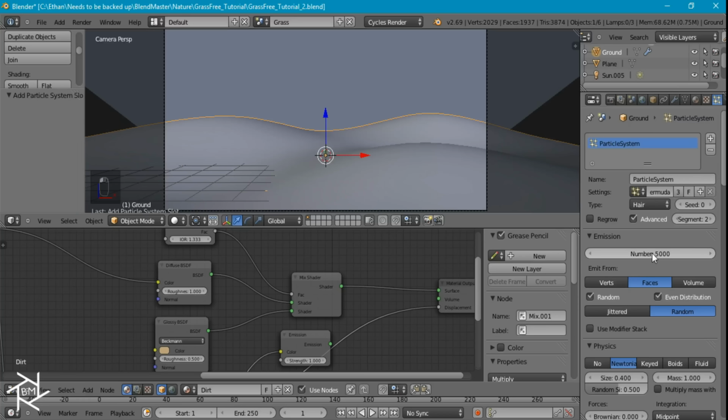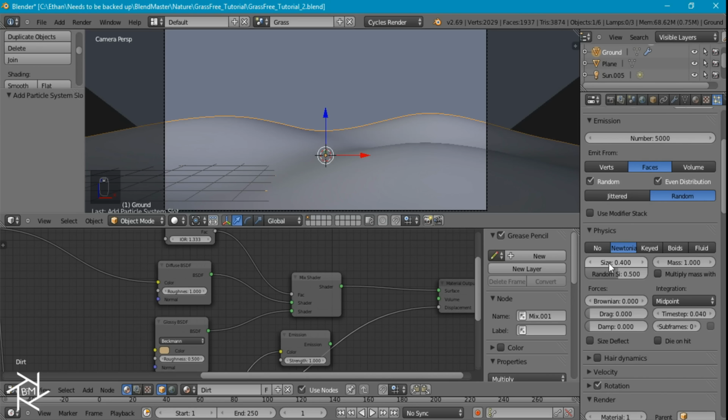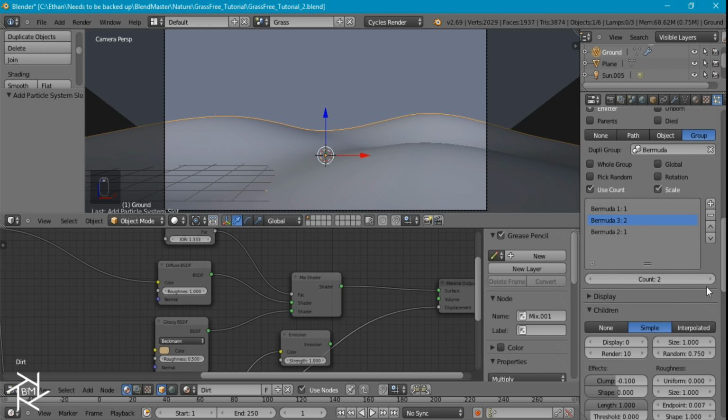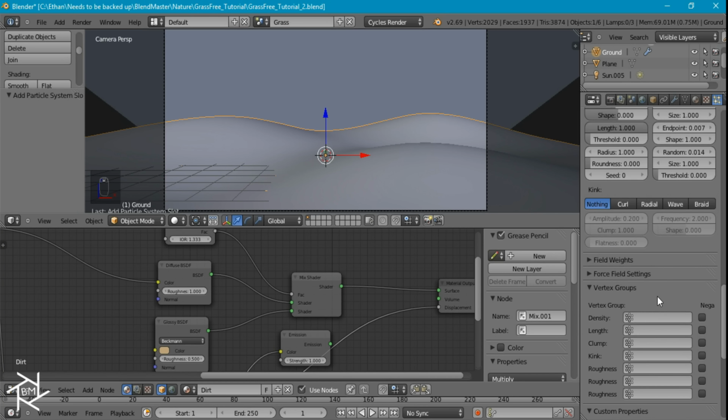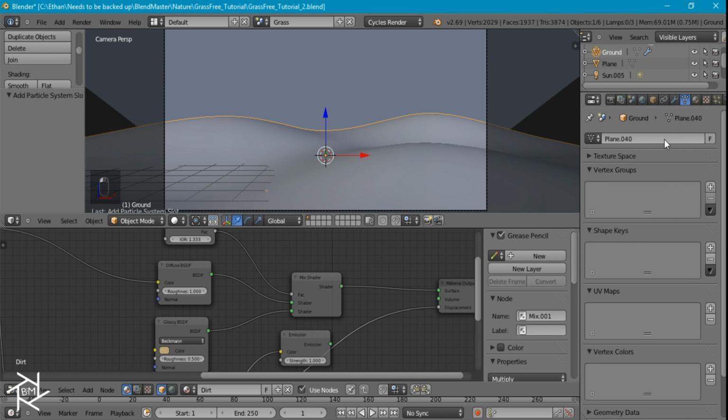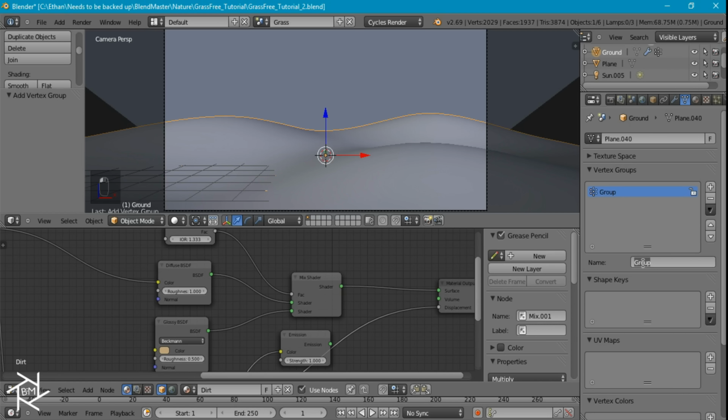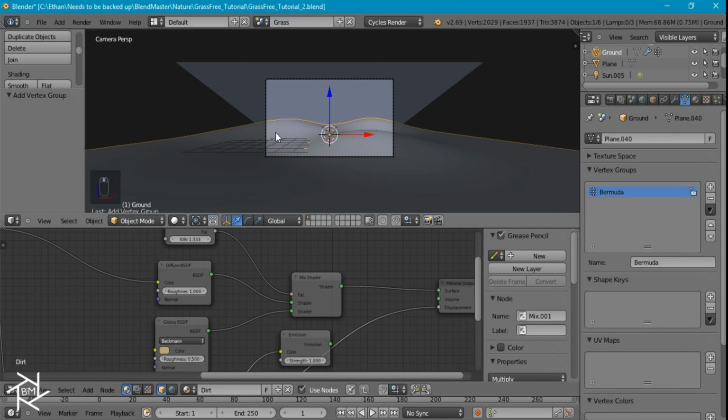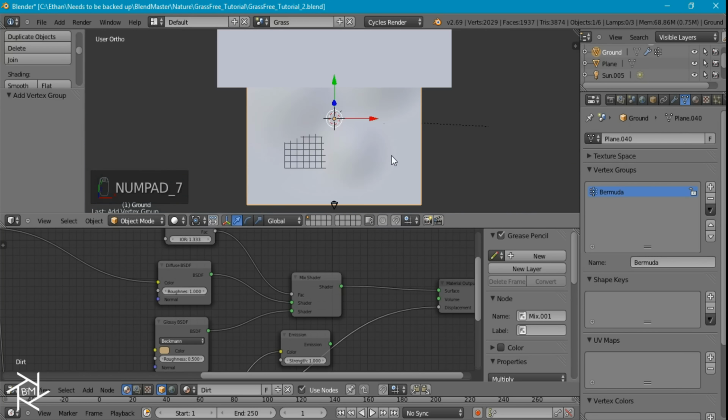And here I'm going to make sure the number is 5000, the size is 0.4 with the random size of 0.5, and we want to make sure that children is selected, simple, and the render is set to 10 with a random size of 0.75. And we want to create a vertex group called Bermuda for our particle system so that this front area is very dense with all of our grass and the back it fades off.